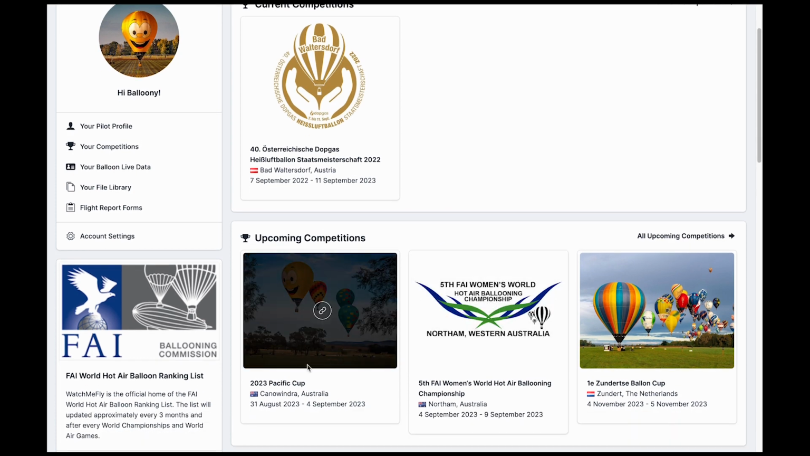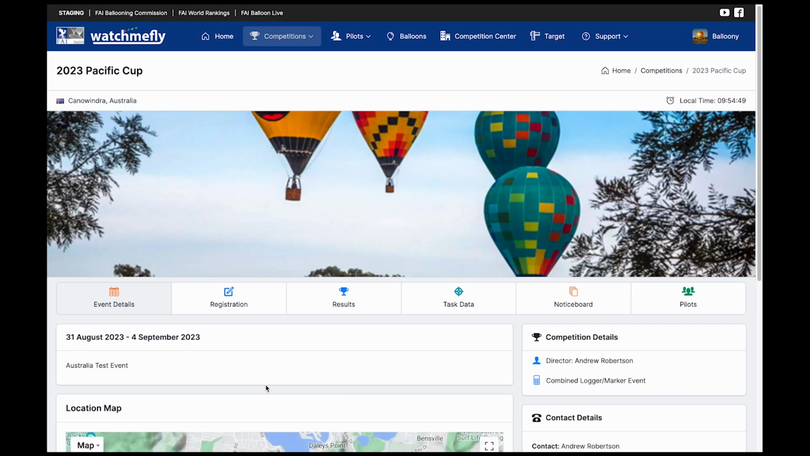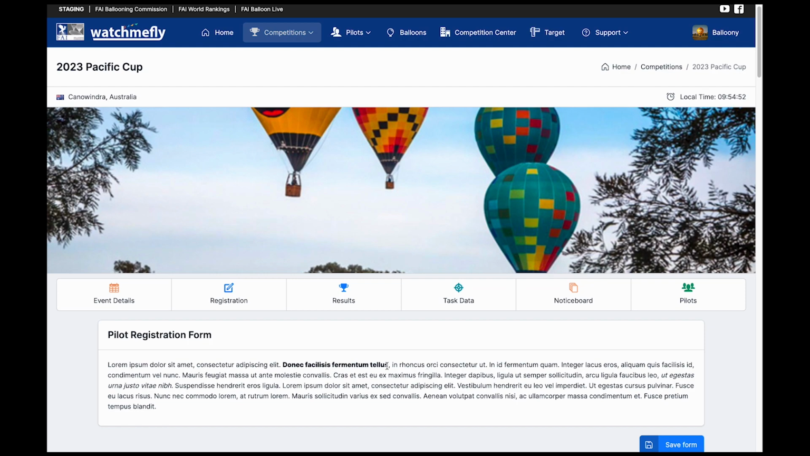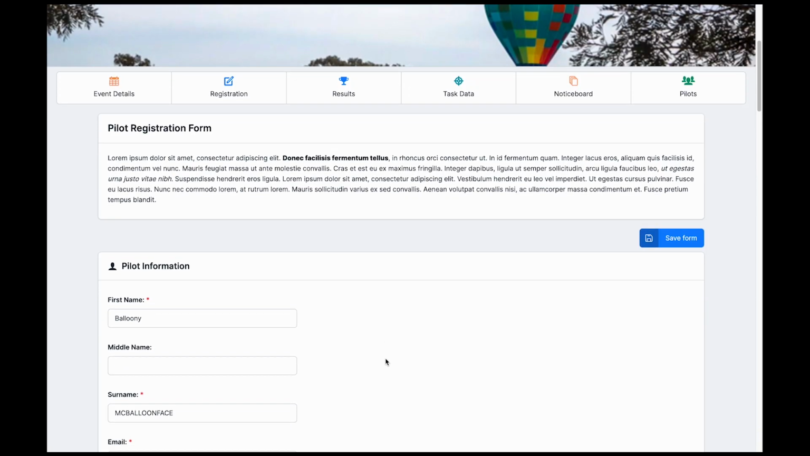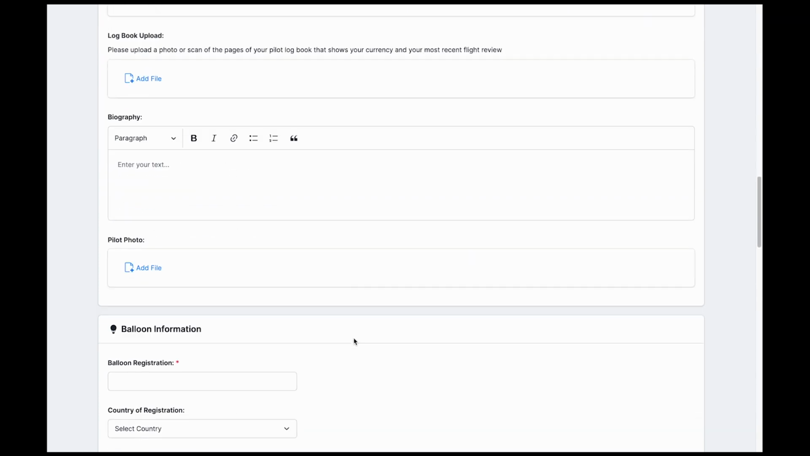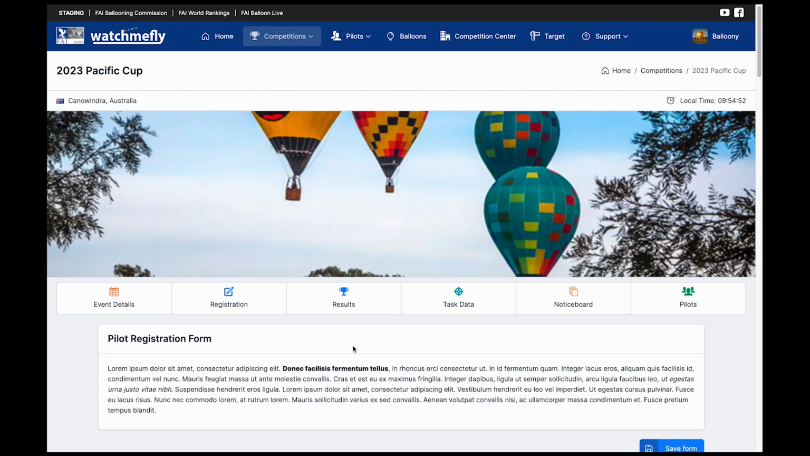So when he comes in here and goes to the Pacific Cup and goes to the registration form, what he will see is a form that's only got very basic elements filled in for him. Firstly, we can see first name, surname, and email address, and that's pretty much it, and the country. The reason is that Balloony McBloomface has never saved any of his event registration form information before, and so it's just extracting data from his pilot profile, the very basic information that WatchMeFly knows.